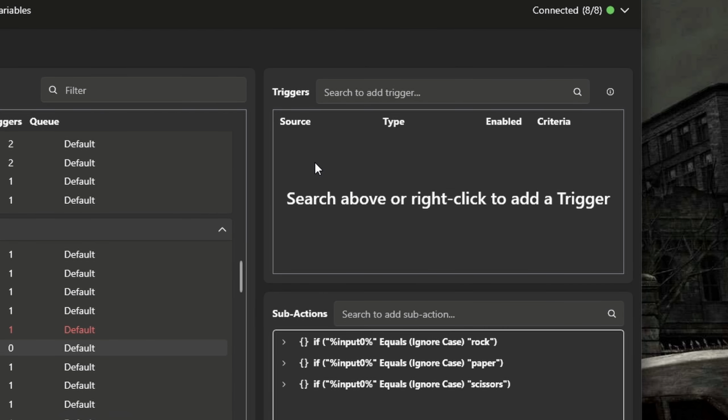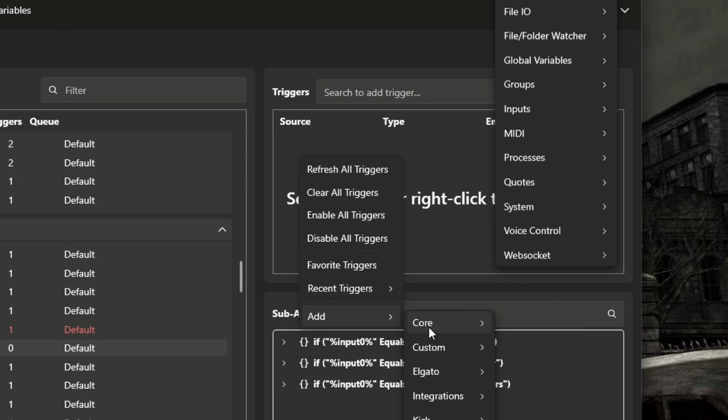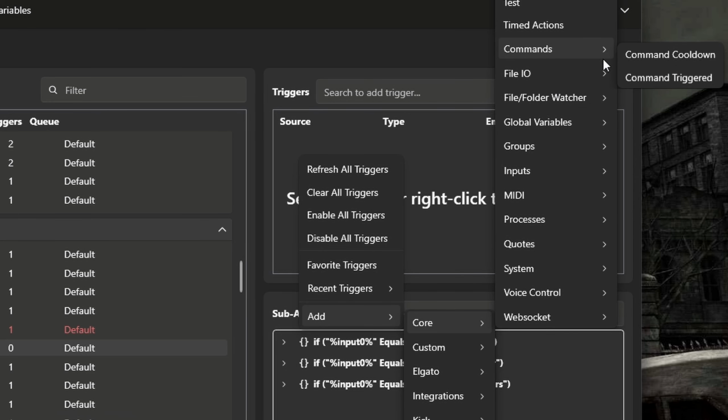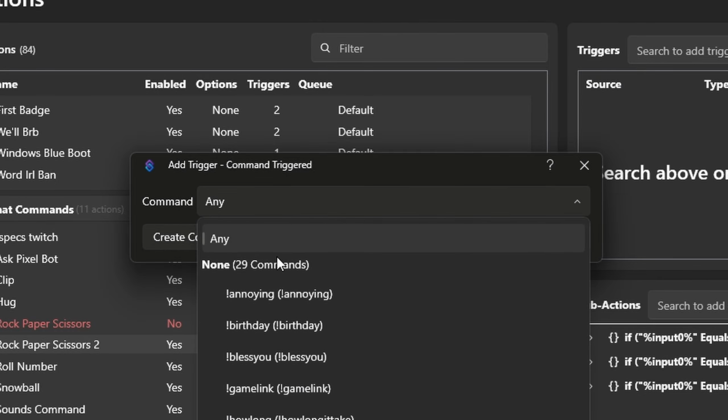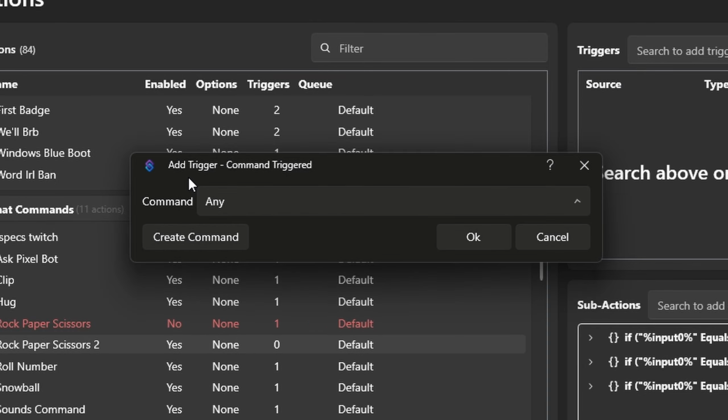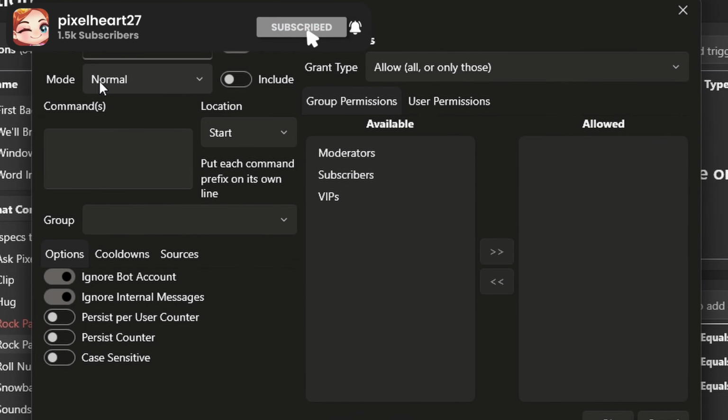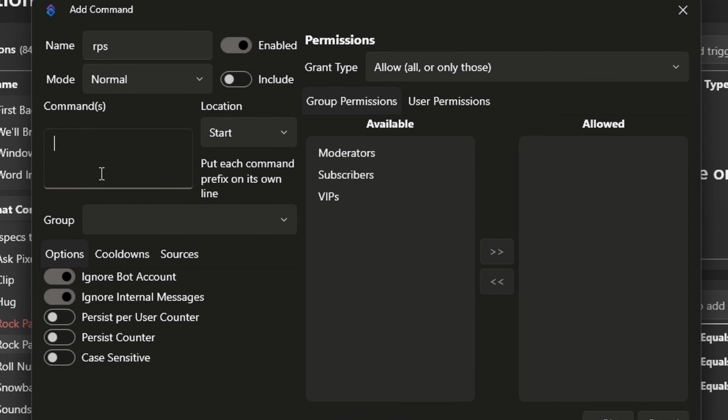Now, all we need to do is make a trigger for it. So we're going to right click on triggers, as always, add, and I'm going to make it a custom command via chat. So we go to command triggered, and I'm going to create a command. I have shown you this before, but I will go over it again quickly, and you can also add it to a pre-existing one just here. So we're going to create command, and I'm going to put RPS, rock paper scissors, and then exclamation RPS. You can either add it to who you want or to everyone. I'm going to leave it like this.